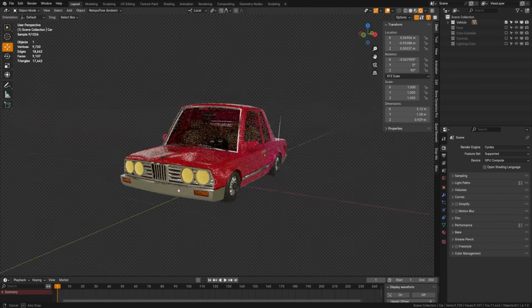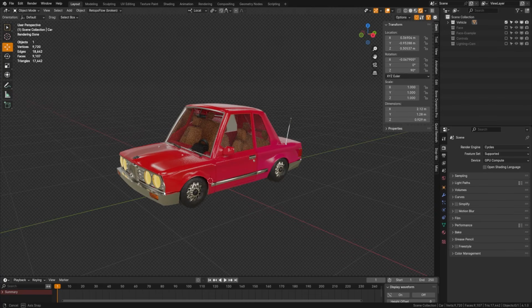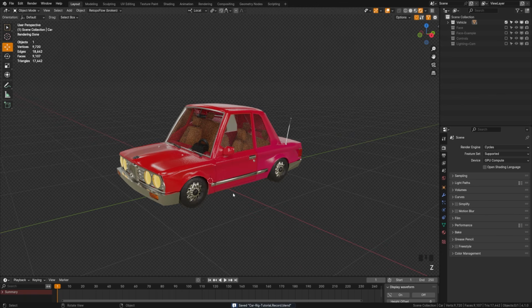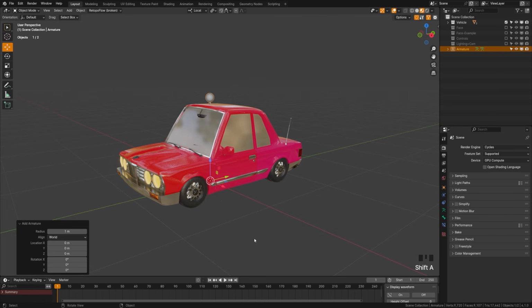Now, as I said, you can follow along with any car model in the beginning of the video. However, I'm going to be using this model because it is free online and you can download it and follow along if you prefer. Let's dive in by first creating an armature. So I'm going to switch to material view here and we're going to hit Shift A and add an armature single bone.